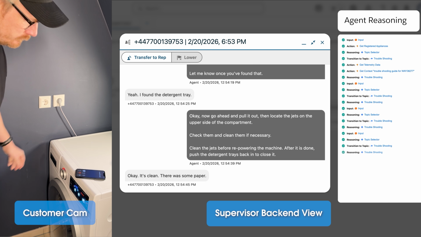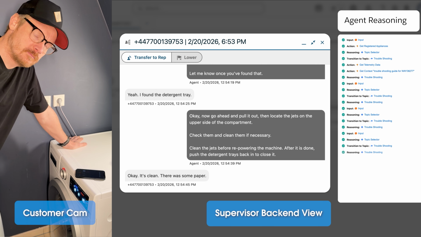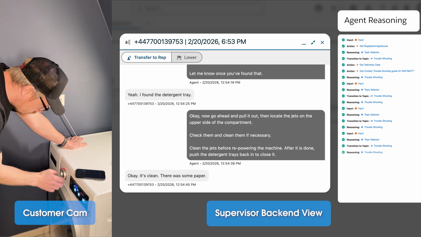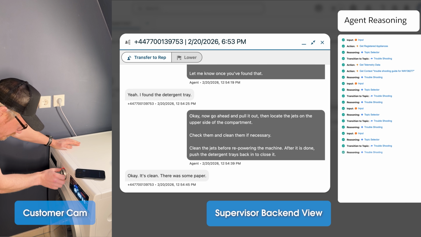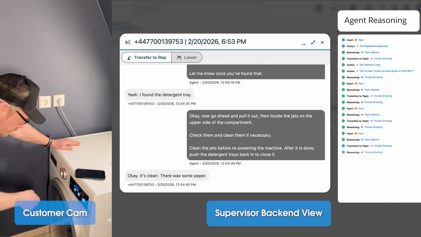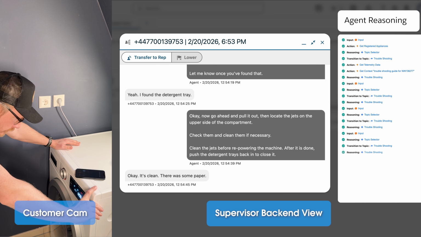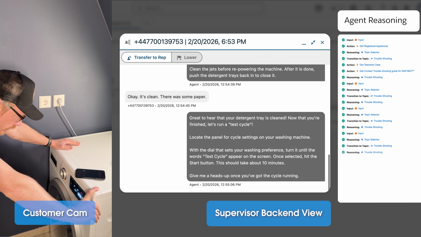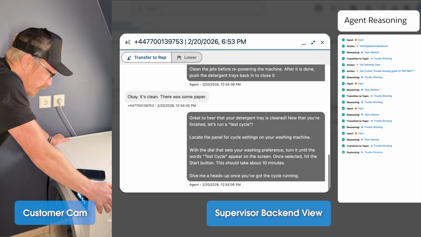Great to hear that your detergent tray is cleaned. Now that you're finished, let's run a test cycle. Locate the panel for cycle settings on your washing machine. With the dial that sets your washing preference, turn it until the words test cycle appear on the screen. Once selected, hit the start button. This should take about 10 minutes. Give me a heads up once you've got the cycle running. Yeah, okay, the cycle is running.